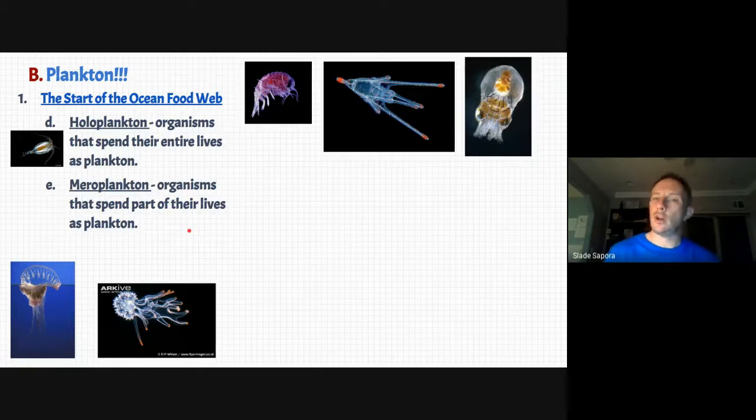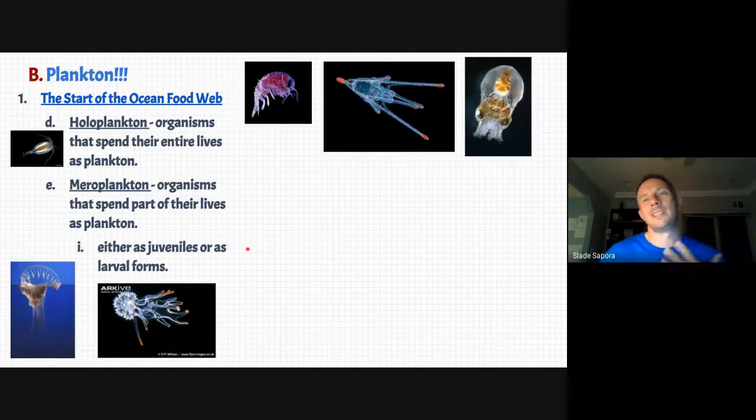Usually it's a larval stage, and a whole ton of organisms do this in the ocean. In fact, most things that we see attached to rocks have a life cycle where they're free floating as plankton when they're younger. Mussels, clams, sea anemones, starfish, sea stars, all these other things have planktonic stages when they're young, juvenile larval forms.